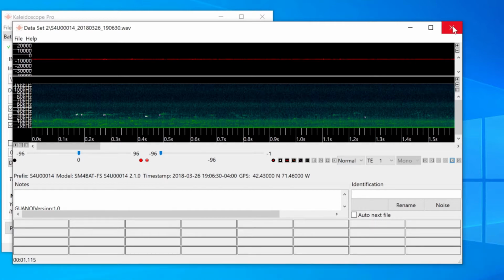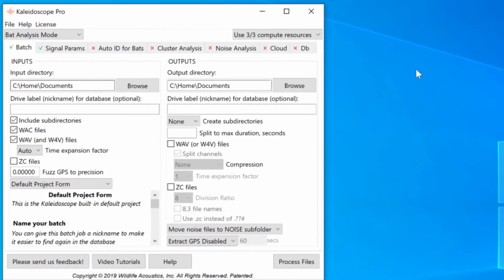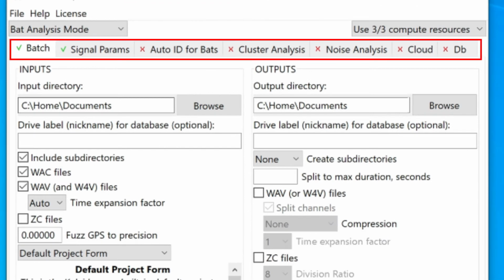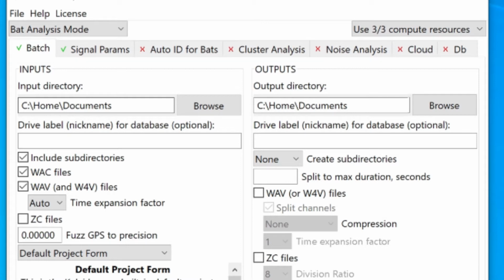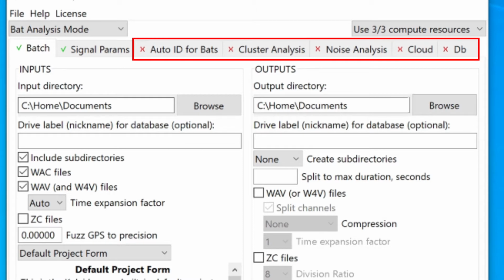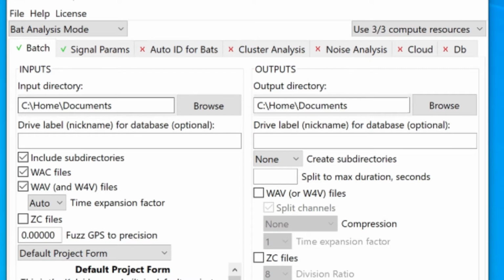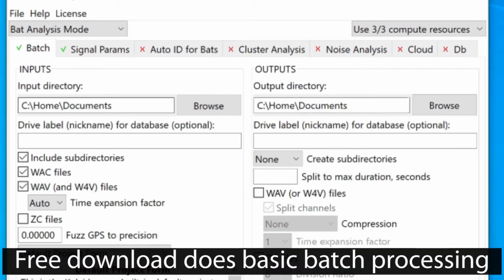I'll close the viewer and I'm back to the control panel. With the exceptions of the Batch tab and Signal Parameters tab, all the other tabs across the top of the window have red X's showing those features are currently not available. If I want to do BAT Auto ID, Cluster Analysis, or Noise Level Analysis, I can upgrade to Kaleidoscope Pro and those tabs would then be available for use. This is the free download of Kaleidoscope, so I'm going to do a very basic batch file process.